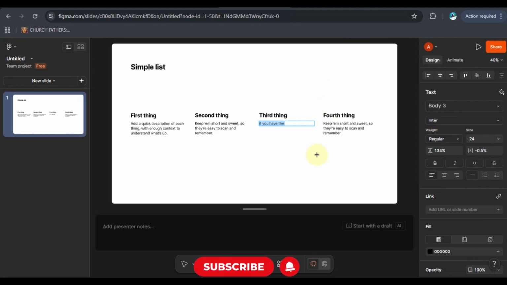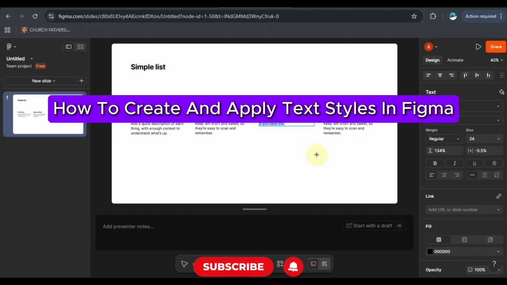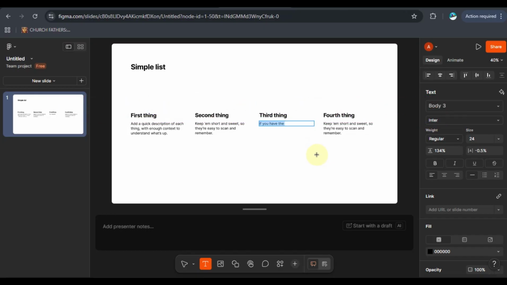If you've ever wanted to work smarter, not harder when designing in Figma, you're in exactly the right place. Today, I'm going to walk you through how to create and apply text styles in Figma so you can achieve consistent, polished typography across all your designs.